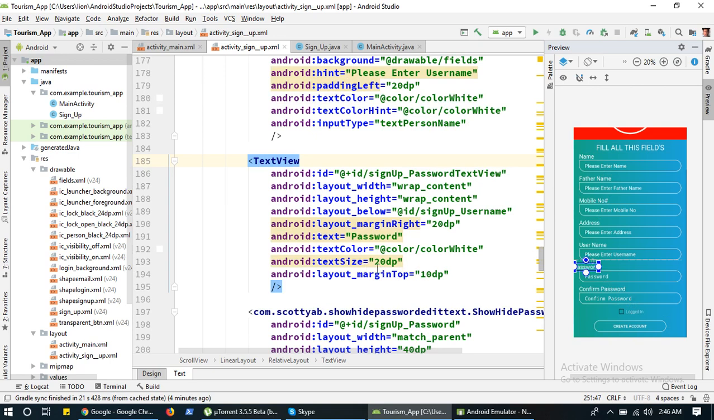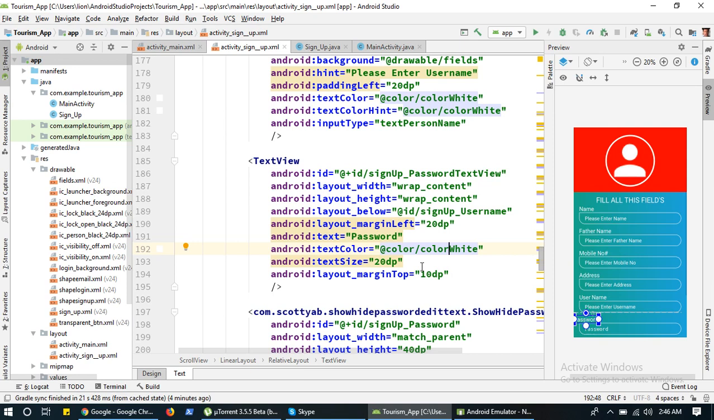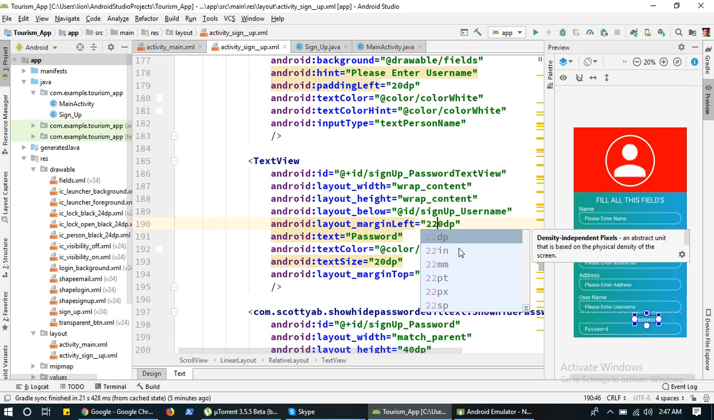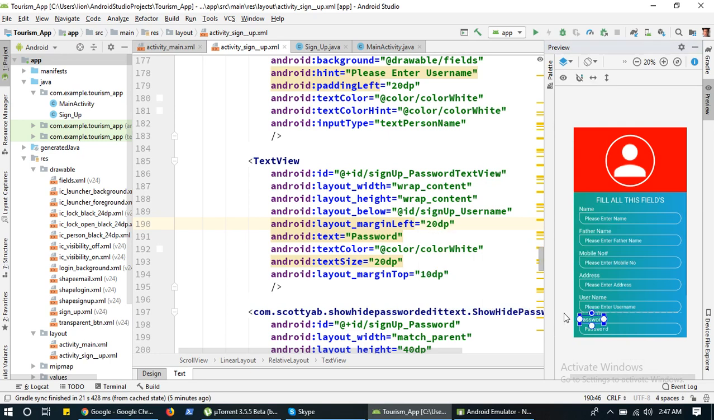Okay, so the password is out of our design. So here we set the password design. Here I just don't use right, I use left, right, left, so it will be automatically placed. Okay, so I just use text, so my password. So here I open at 200 dp, 20 dp left. Okay, so now as you can see our design is successfully created.